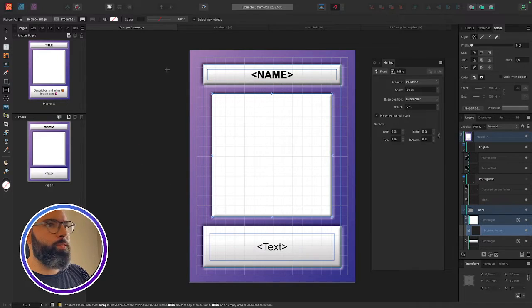It's everything for today. I hope you enjoyed this little tutorial about Datamerge and Affinity Designer for designing your cards.